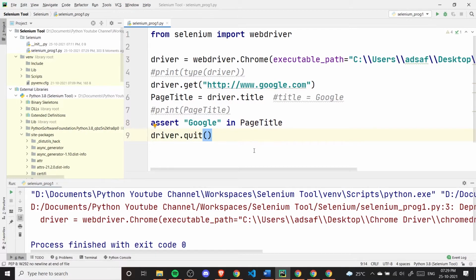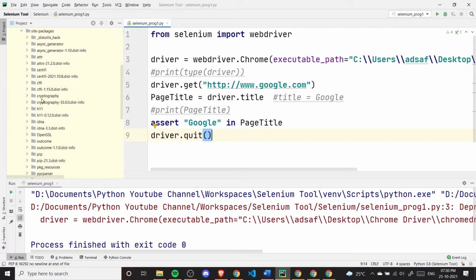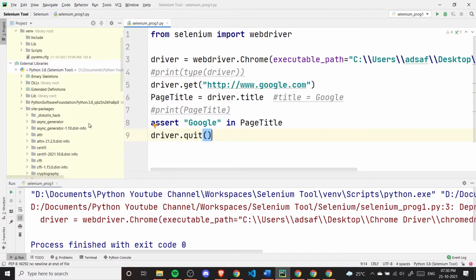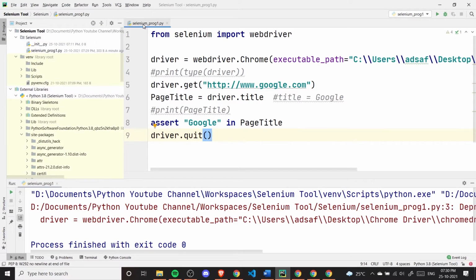So we successfully installed Python, we successfully installed the PyCharm IDE, then we successfully installed Selenium with the help of the pip install selenium command. Then we checked Selenium in the external library. There you go, Selenium in site-packages. Selenium was there. And in this new program, we created a new program. My program name was selenium_program1.py. In this case, we wrote a program.